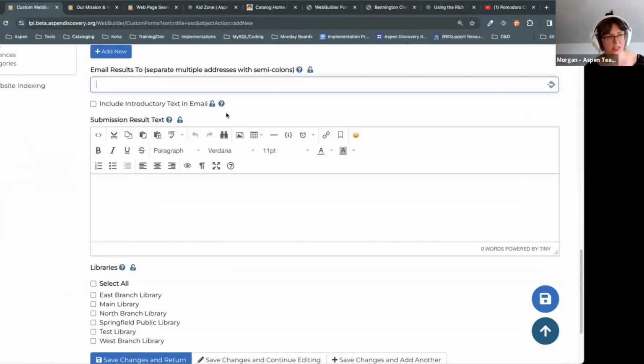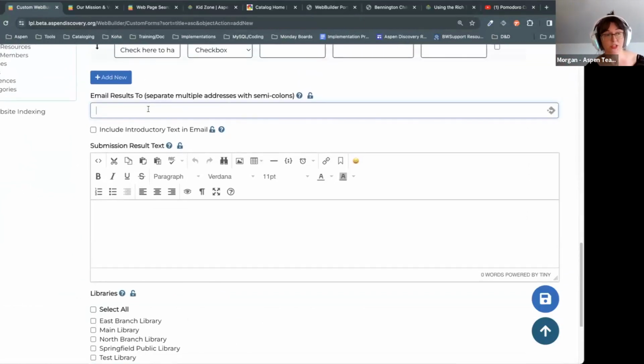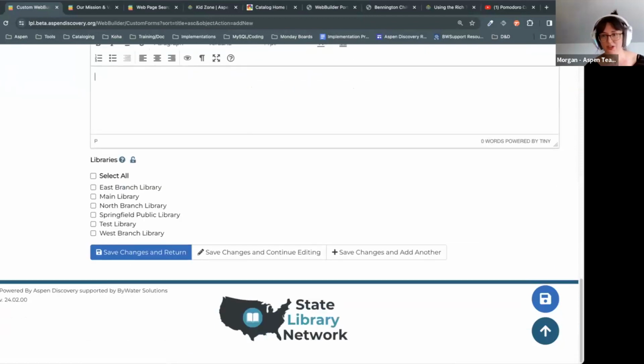You can have results emailed to you, so you would just put in your email addresses. It's not typed right, but that's fine. And then the submission text, so what they see after they submit the form.